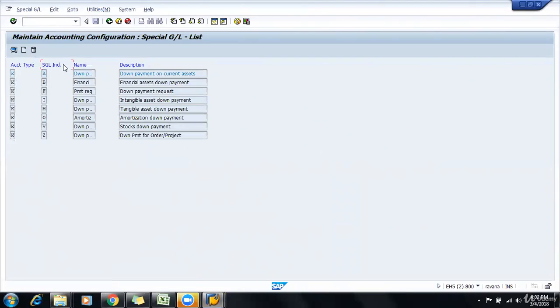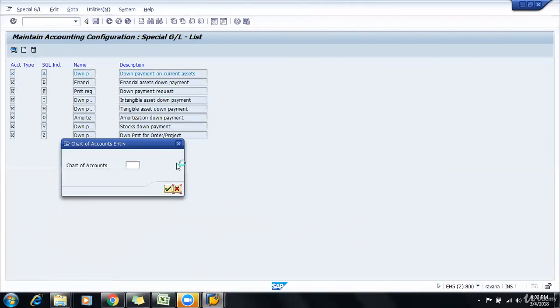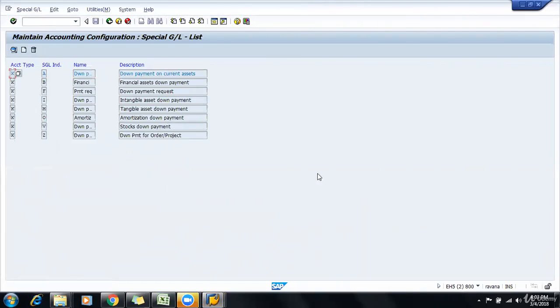And special GL indicator. The transactions such as down payments are called special GL transactions, right? So here you'll see many down payment transactions such as down payment on order, down payment, stocks, down payment, amortization, tangible down payment, intangible down payment, and so on. We will be using special GL indicator A, that is down payment on current assets. Why did I choose this? There is no hard and fast rule. You can use any of them. All right. So I go with down payment on current assets. Then there is down payment request. Can you tell me how many down payment requests did you see in the screen?